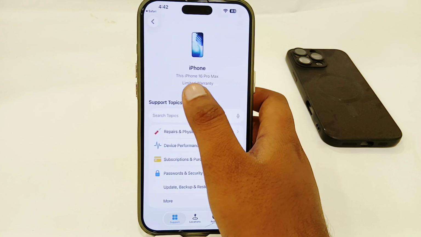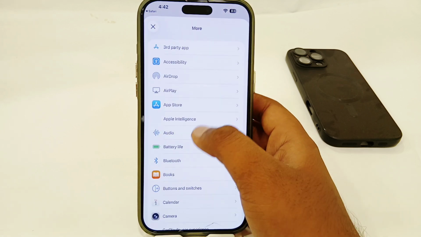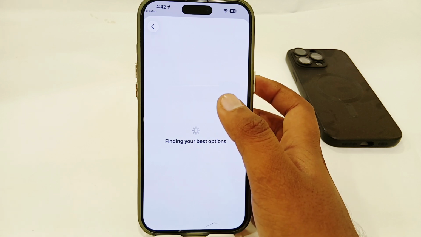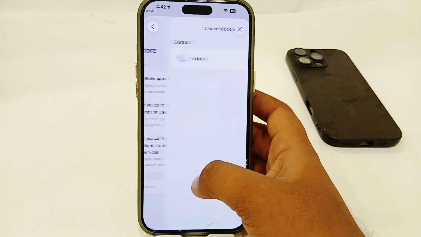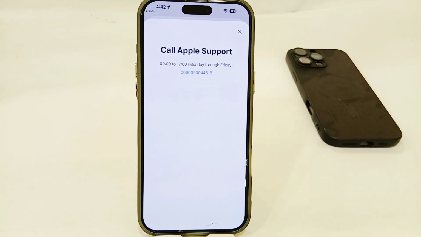From here, tap on the option of More, then select App Store, and just tap on Get More Help, then tap on Call Us. Now you will find a phone number. Whenever you want to talk, simply dial this phone number and you will be connected with an Apple support team member. You can discuss your issue and get official help from there.